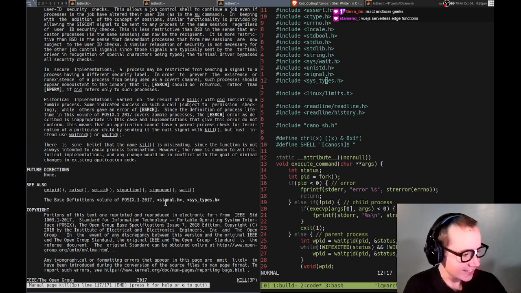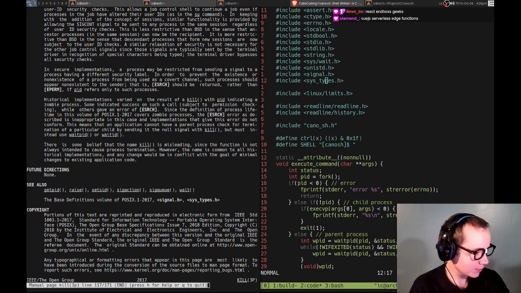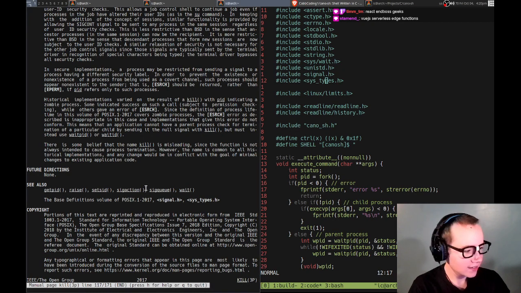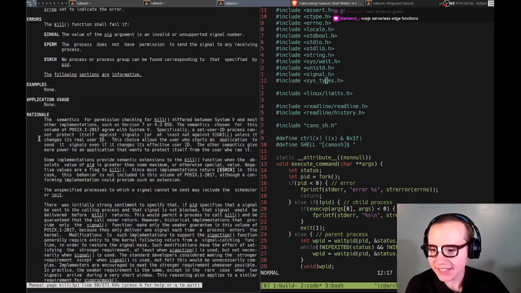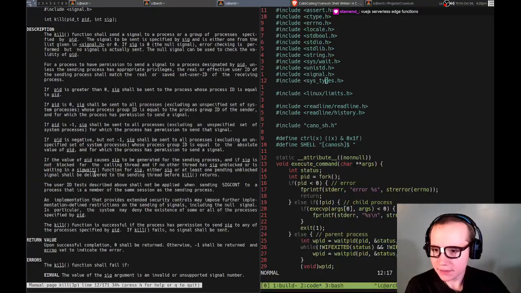React and boss geeks. True. Vue.js serverless edge functions. Edging the functions. Pause.